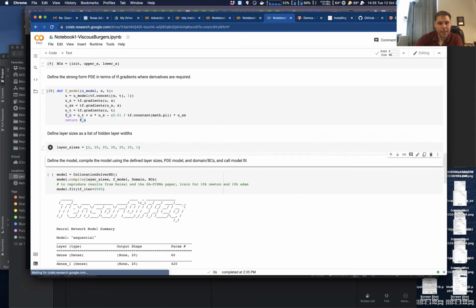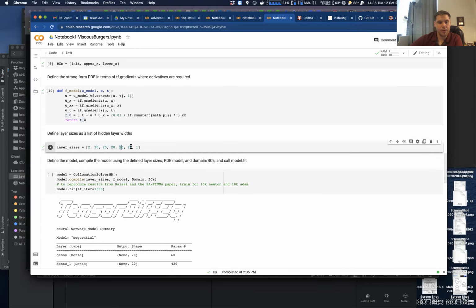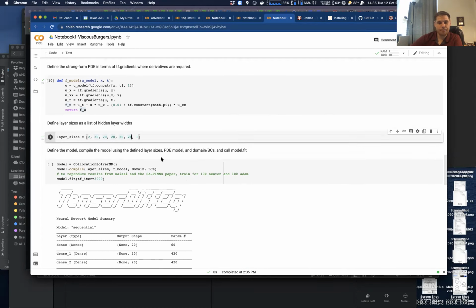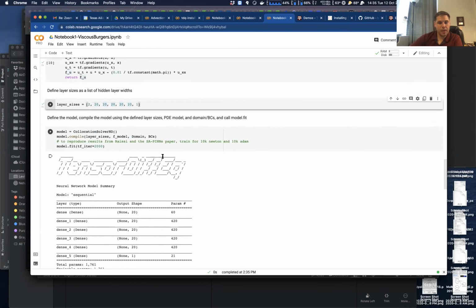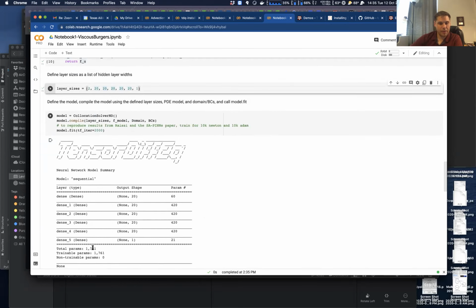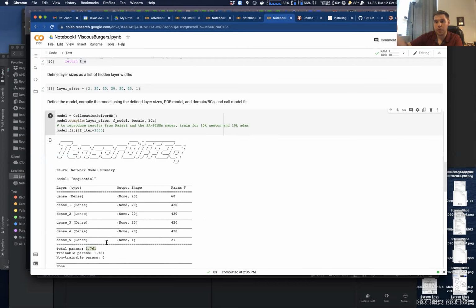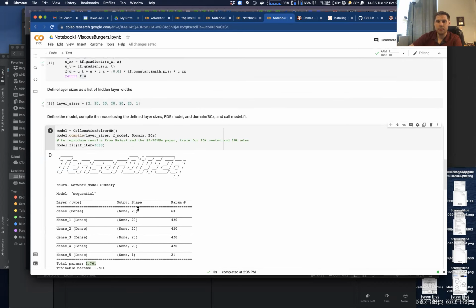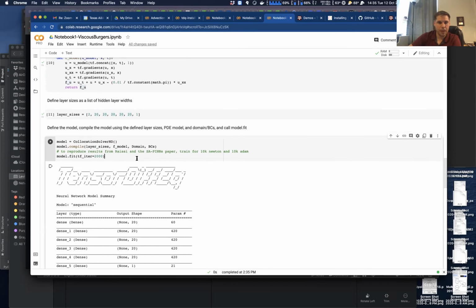We'll define the layer sizes here. So this is defining the fully connected neural network. In this case, we have 1, 2, 3, 4, 5 layers of 20 neurons each. And that gives us, and this is skipping ahead a little bit, 1,700 trainable parameters in the neural network model that are going to be subsequently trained to minimize the residual and solve that PDE across all the X and T combinations that you feed into it, which is all the X and T points across the domain.